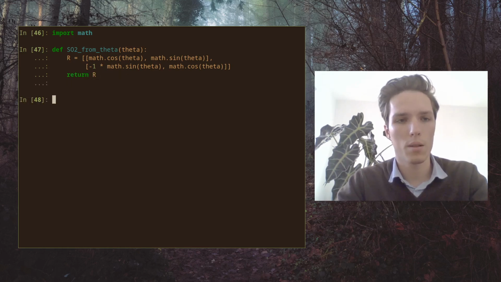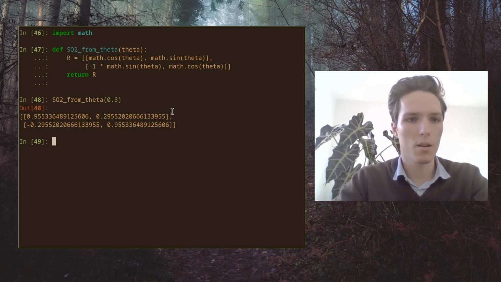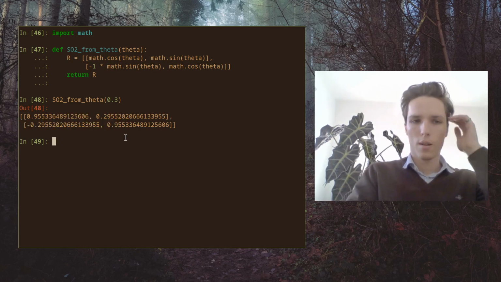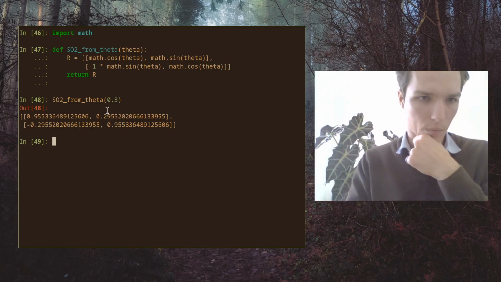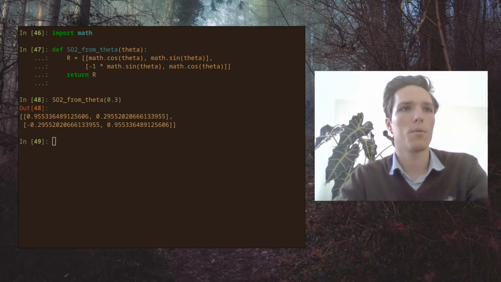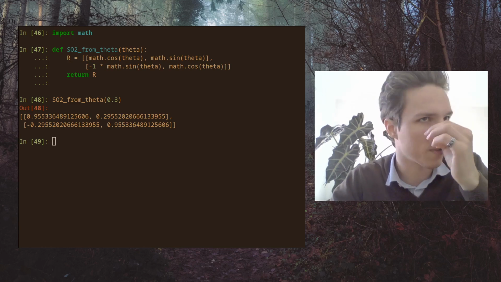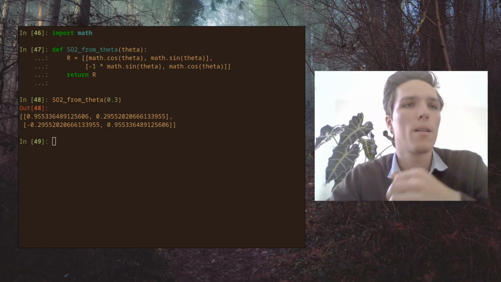Okay, so let's give it some value for theta, and there you go. I got my rotation matrix defined from this angle. This is what you would typically use functions for, stuff like this.